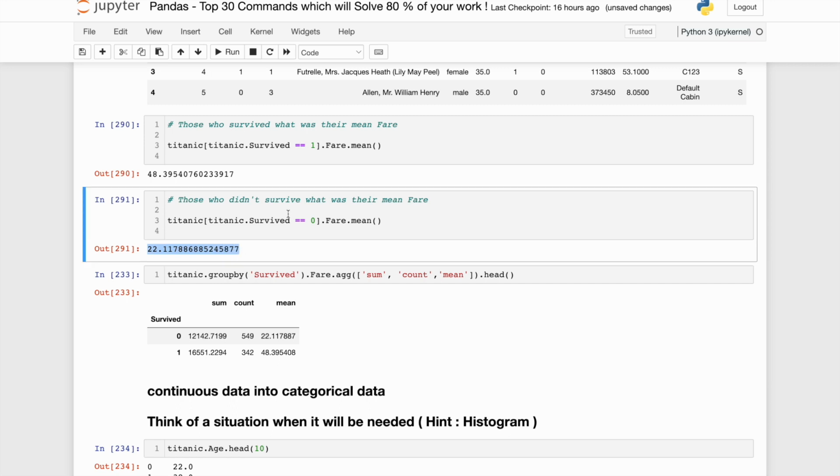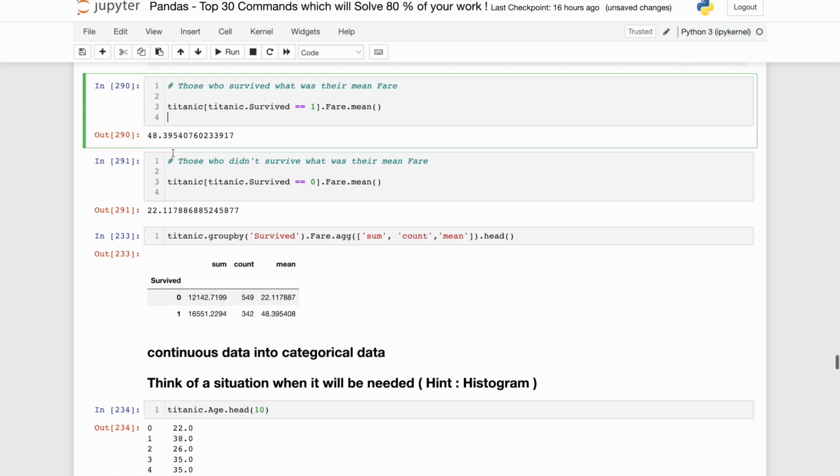Now, does it tell you an interesting fact, that people who paid a higher fare had a better chance of survival, or survived more than the people who paid a lower fare? That means the people in the lower deck, or people who paid for a smaller cabin, survived less than the people who paid more.